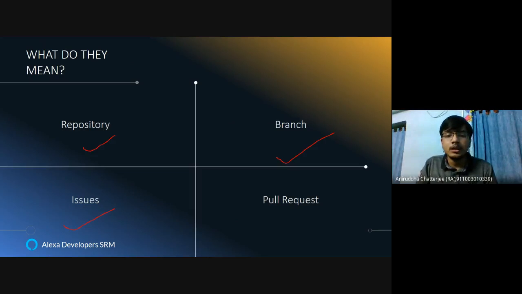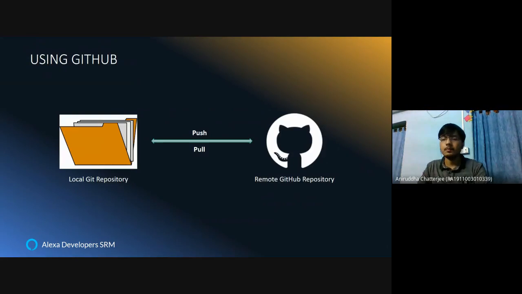Pull request is something we have not covered, because we don't know what pull means right now. So let's take a look at what it does. Now, GitHub stays in the cloud, right? And the local Git repository, the one which I made, stays right here on my laptop.